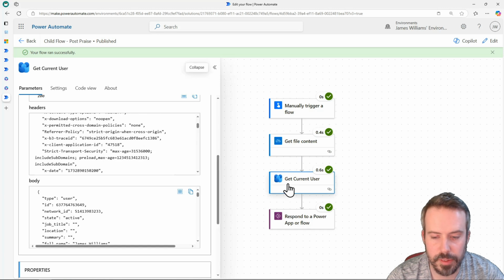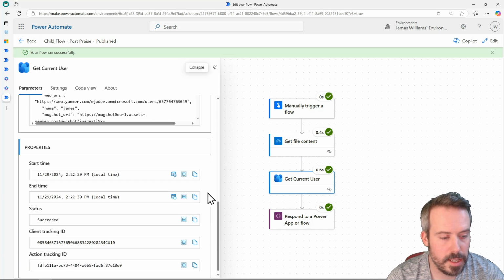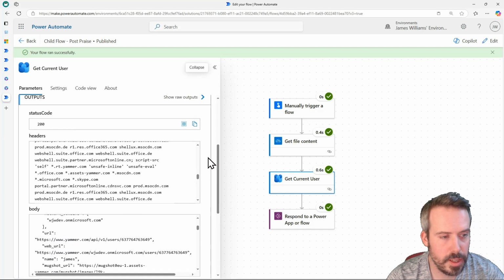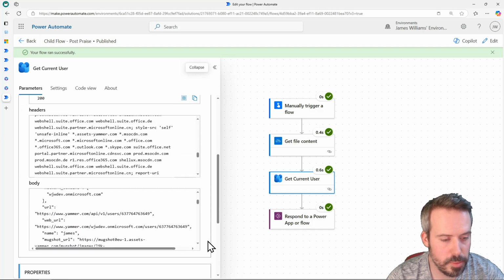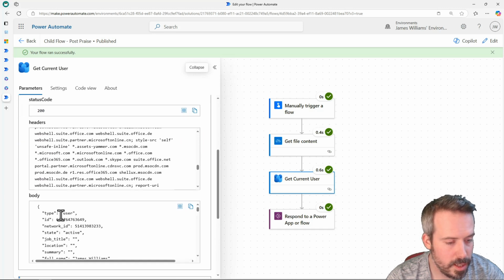And then in the get current user action of our custom connector, we can see if I scroll down, so this is the outputs here. If I scroll down to the body, we can see what's come back from that connector. So we've got the type, which is user, and we've got the ID, which is the ID we need for the current user.